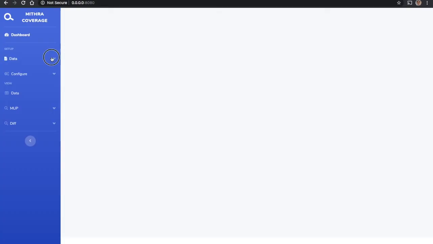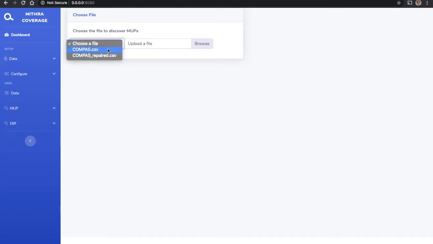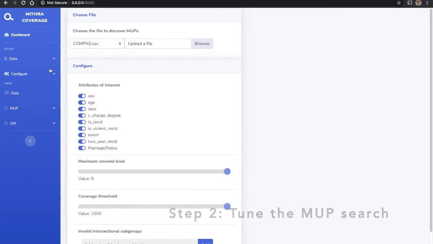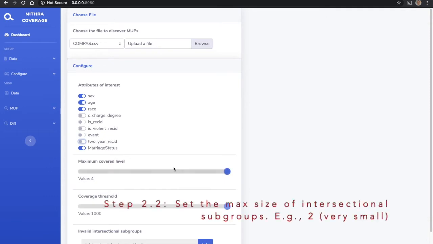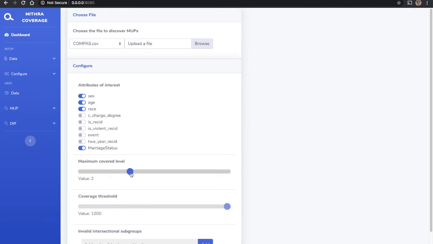In the first step, we select or upload a file to investigate population bias. Then, in step 2, we tune the MUPs search. To do so, we first select the attributes to consider when assessing the population bias. Then, set the max size of intersectional subgroups. We set it to 2, which is very small.